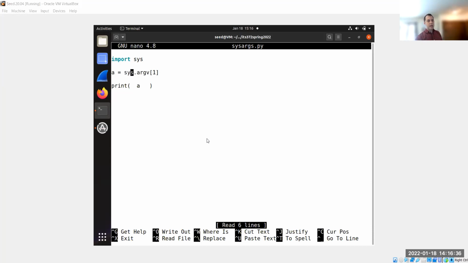Yeah, so that line, basically through the system, you are able to get that parameter, which is going to be stored in argv[1]. This is similar to the way that it works for C. And then you store it in A here, and then you do the print statement just to view it. Let's try another.